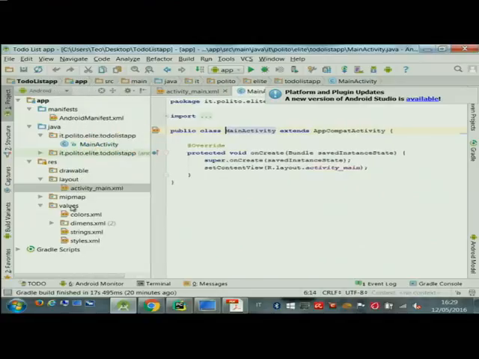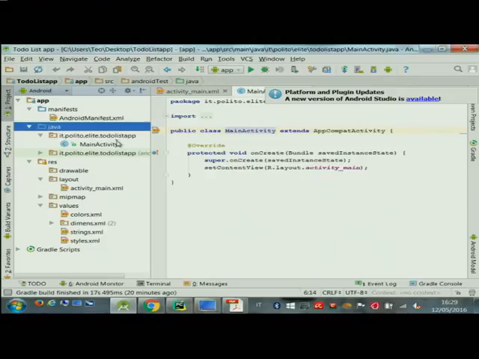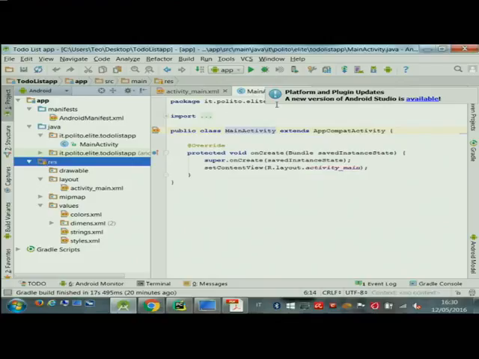and I will create the JSON file. Where should we put it? As I told you, Android uses the MVC pattern, not so much, but it uses it. And so in the Java folder, we will find the code. Instead, in the res folder, we will find all the things that are related to the view, okay?